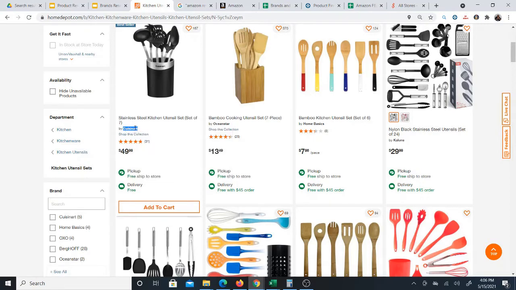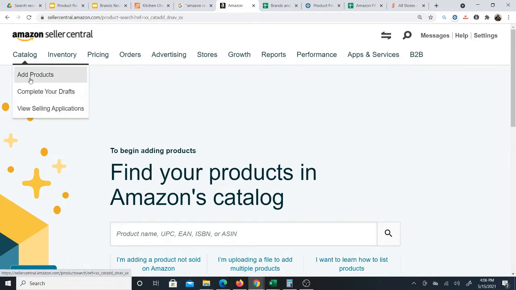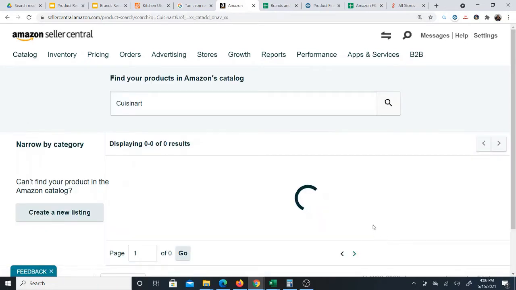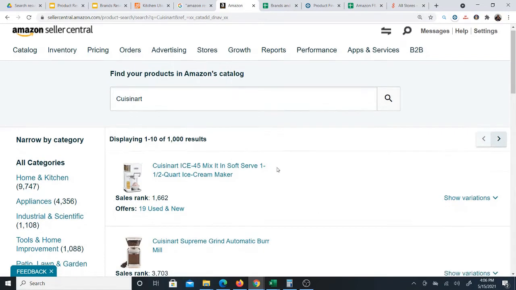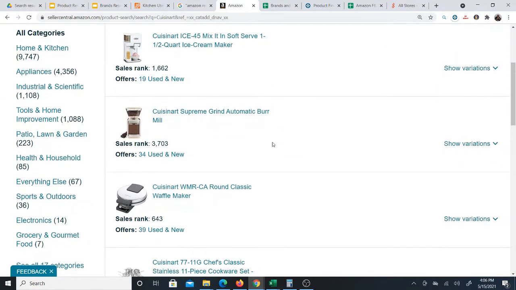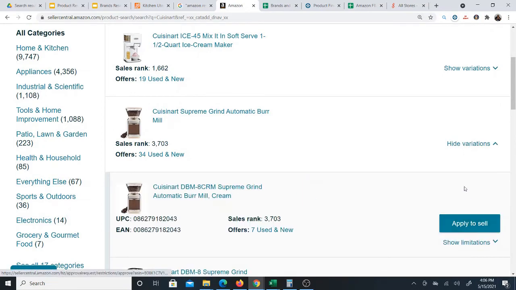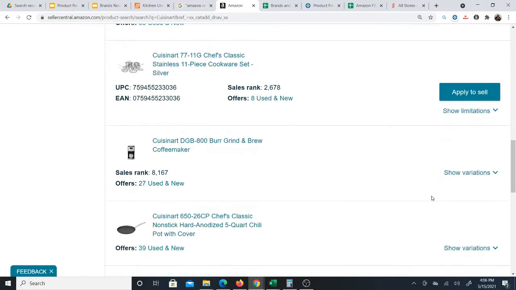So this is Cuisine Art, and basically all I'm going to do is actually go to the Amazon catalog. You can get here from your Seller Central account. You just go to catalog, add products, and when you're here, you'll simply just paste the name of the brand and click search, and what you're going to see are all these different results, right? Product results. And now here's the thing. When I click here and I open this, I see it says apply to sell, apply to sell, apply to sell. I don't have approval to sell this brand, right?